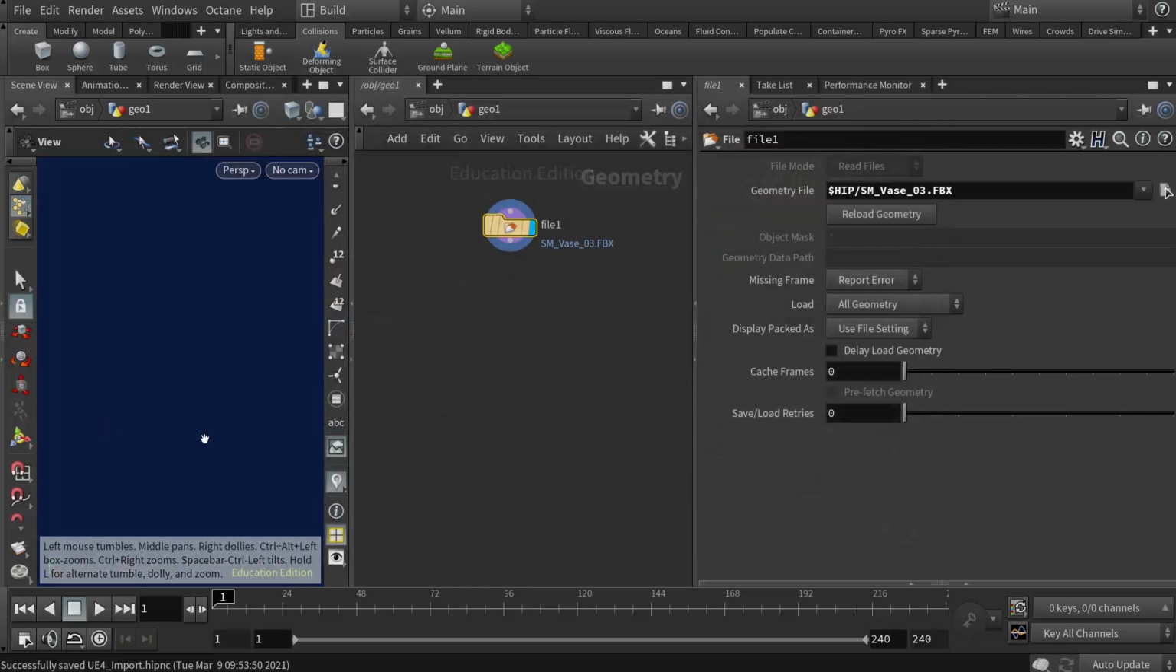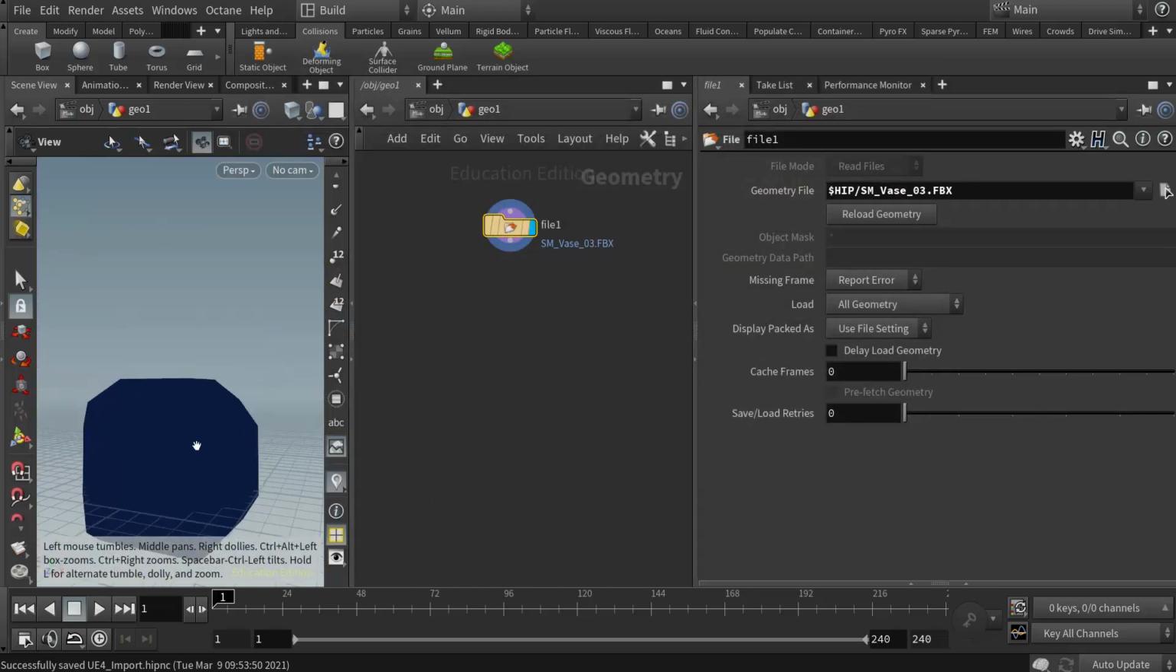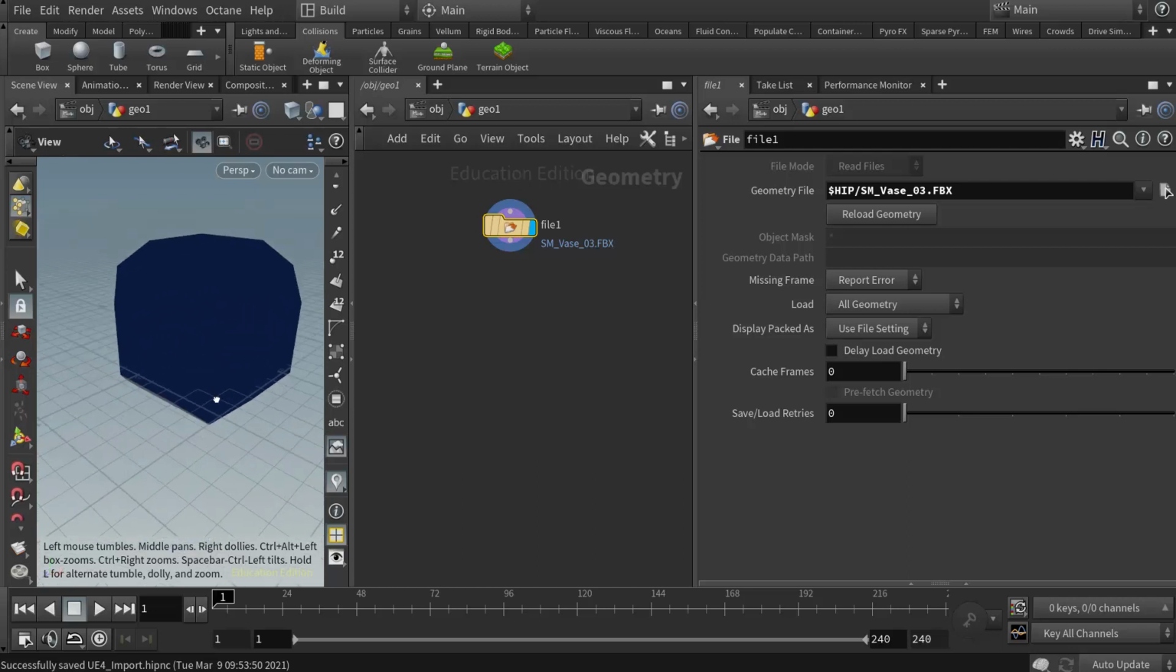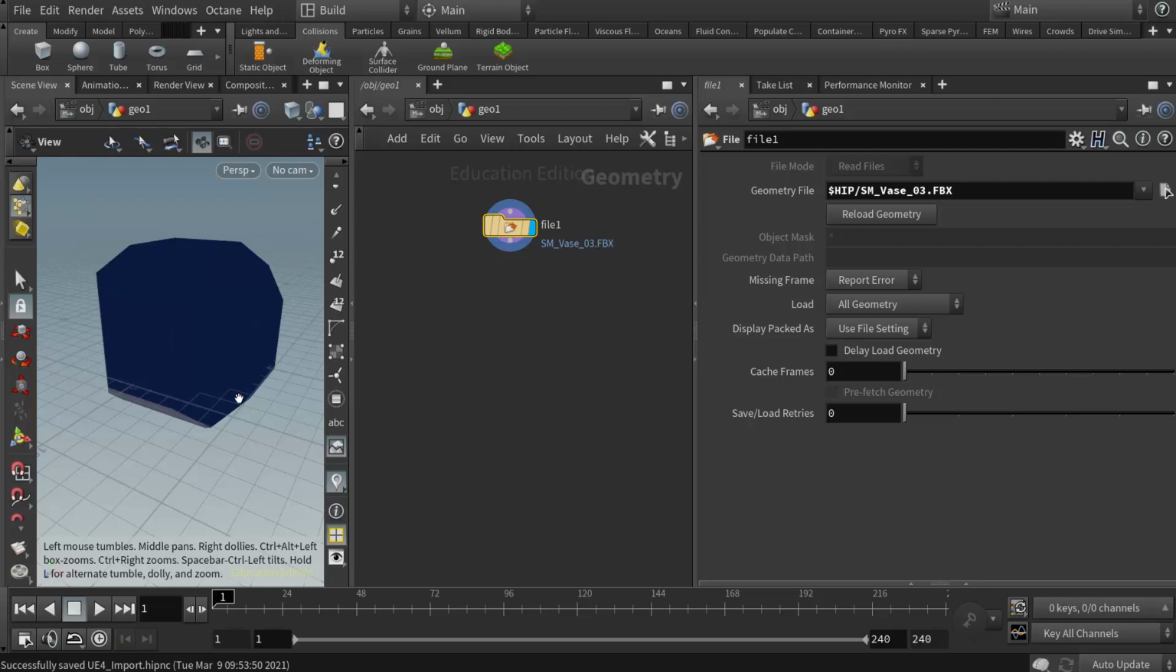Now this is going to come in really large. Oh, it does have collision mesh on it. So you see this big blue blob around it? That's the collision mesh. So we can do two things here. Well, actually the very first thing we need to do is scale this down.